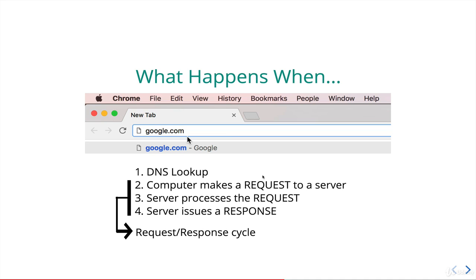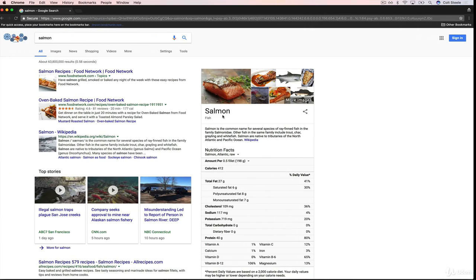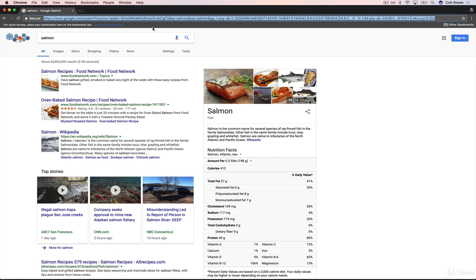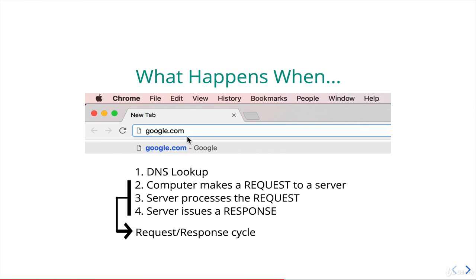A computer sends a request to a server, whether it's your Facebook, your Twitter, Google, any website, Reddit, most of the time for me. We send a request, and then the server sends something back to us. And what's important is, when I searched for salmon here, the exact same process happened. The DNS lookup happened.